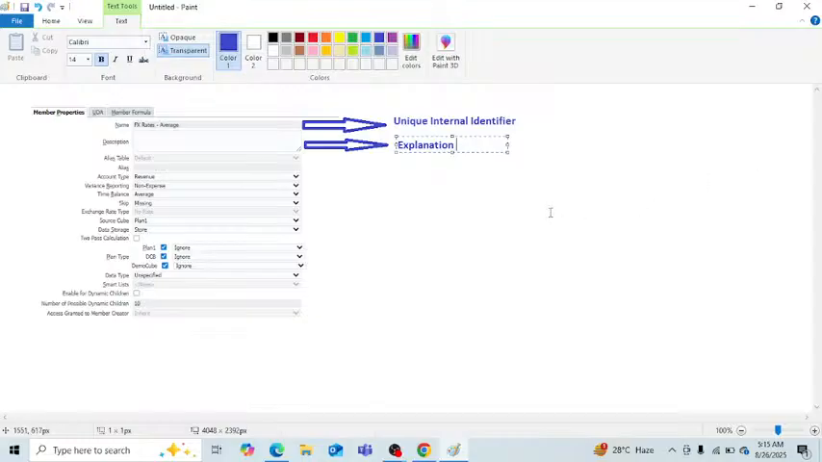These are the explanation, and it includes the field that allows you to provide a more detailed, user-friendly explanation or context for the account. So we can write it here. It is the context for the account.